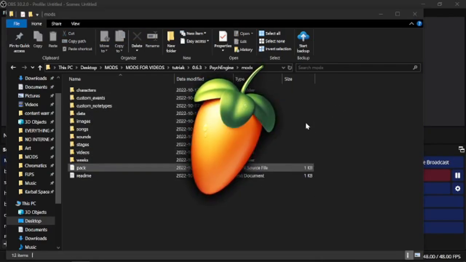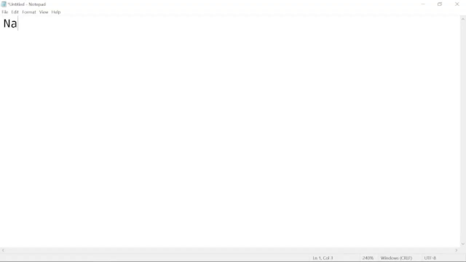So let's open FL Studio, or just any digital audio workstation. Let's get the name of the mod. So what should the name of the mod be? Stupid Night Stupid. I'm gonna be naming the mod Stupid Night Stupid. But you can name it whatever you want.